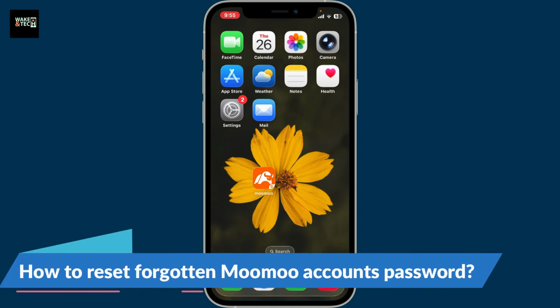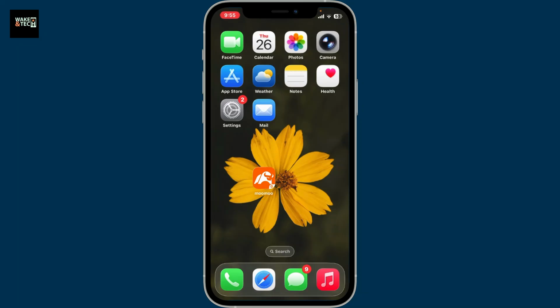How to reset a forgotten Moomoo account's password. Are you trying to log into Moomoo and you've forgotten your password? If yes, you are in the right place.